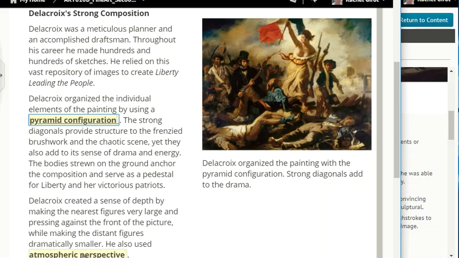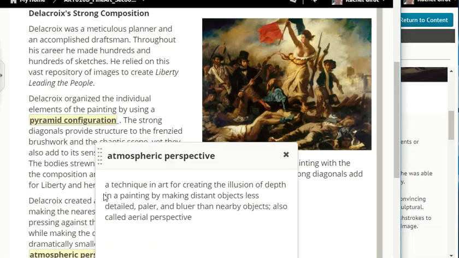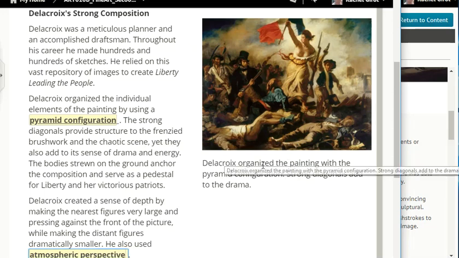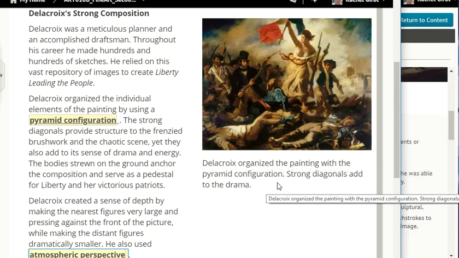He also used atmospheric perspective, which is a technique in art for creating the illusion of depth in a painting by making distant objects less detailed, paler, and bluer than nearby objects. It's also called aerial perspective. Delacroix organized the painting with the pyramid configuration. Strong diagonals add to the drama.